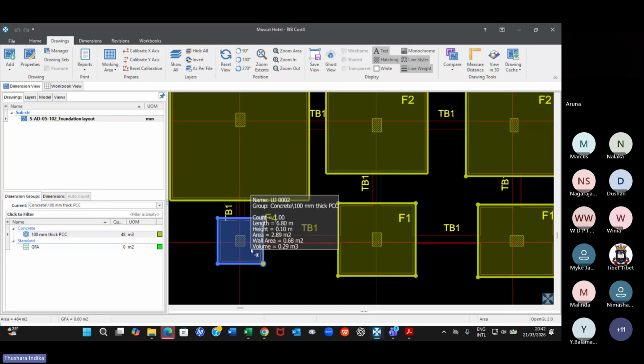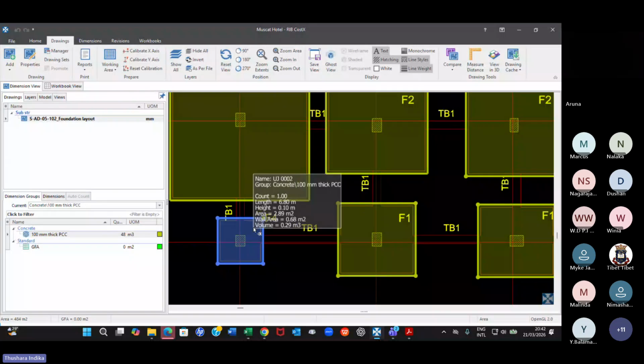So there's a specific name, UJ002. It's a group, concrete 100 millimeter thick. That's a folder structure. You can see concrete, under concrete 100 millimeter PCC. Count 1. Length 6.8 meters. Did you measure length? No, you didn't measure length. You measured the area of the PCC outer line, and it gives us length. And also the height.